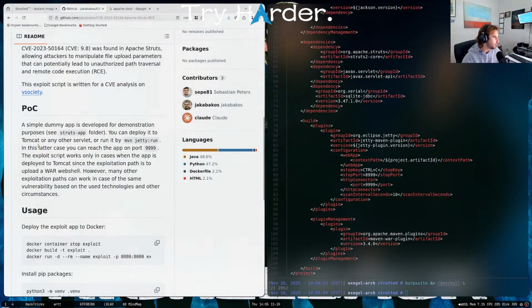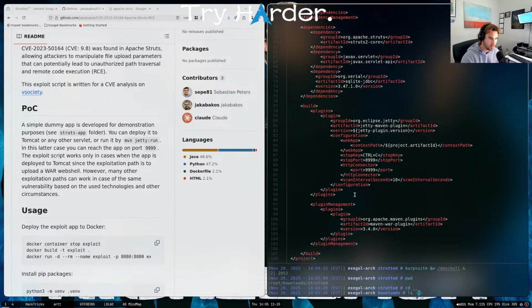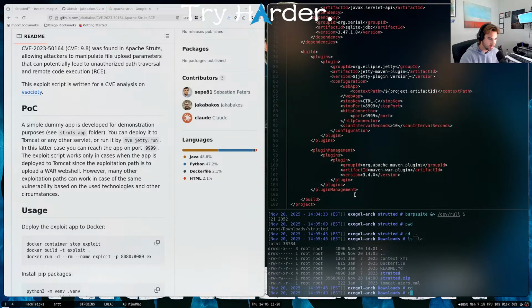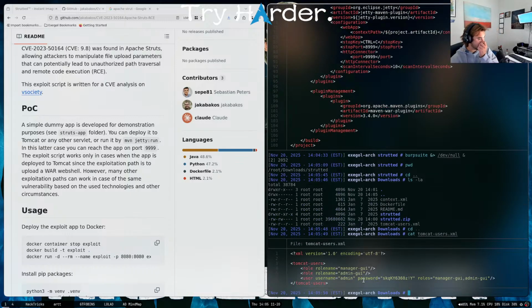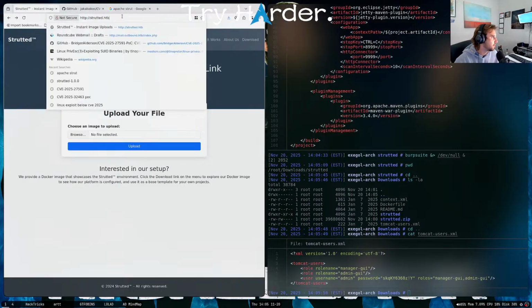Struts app, you can deploy it to Tomcat or any other servlet. You can reach the app on port. Cases where the app is deployed to Tomcat, since the exploitation path is to upload a war web shell. And we know we're in Tomcat because we have Tomcat users and we have our admin users. So is there another endpoint?